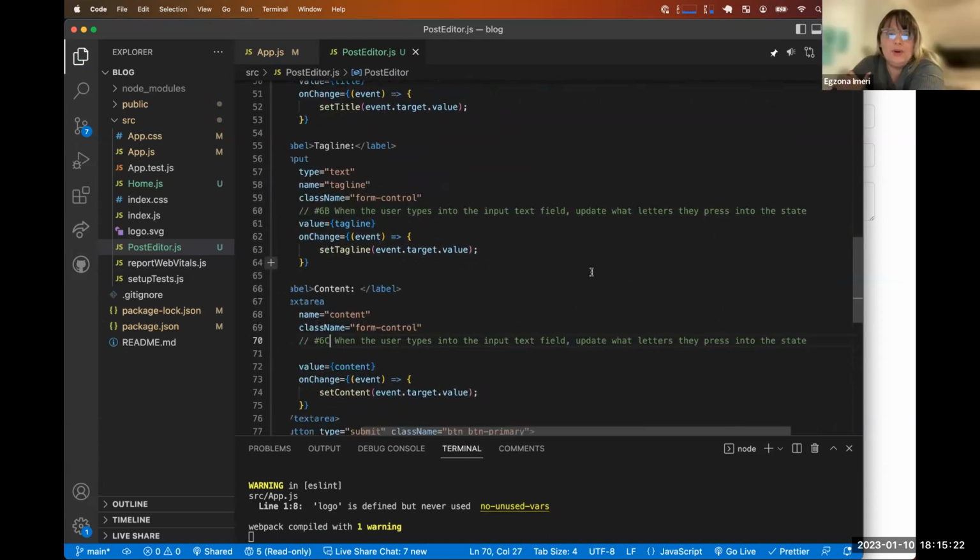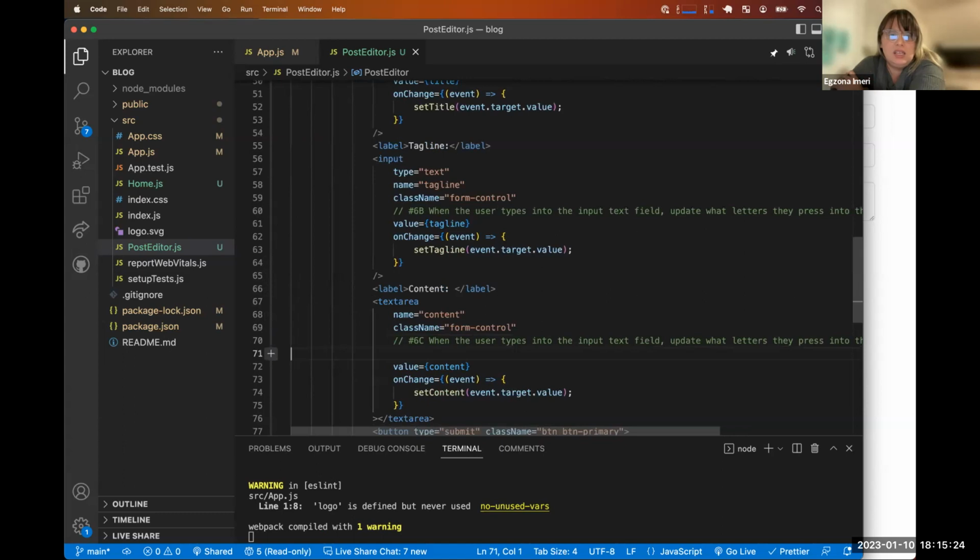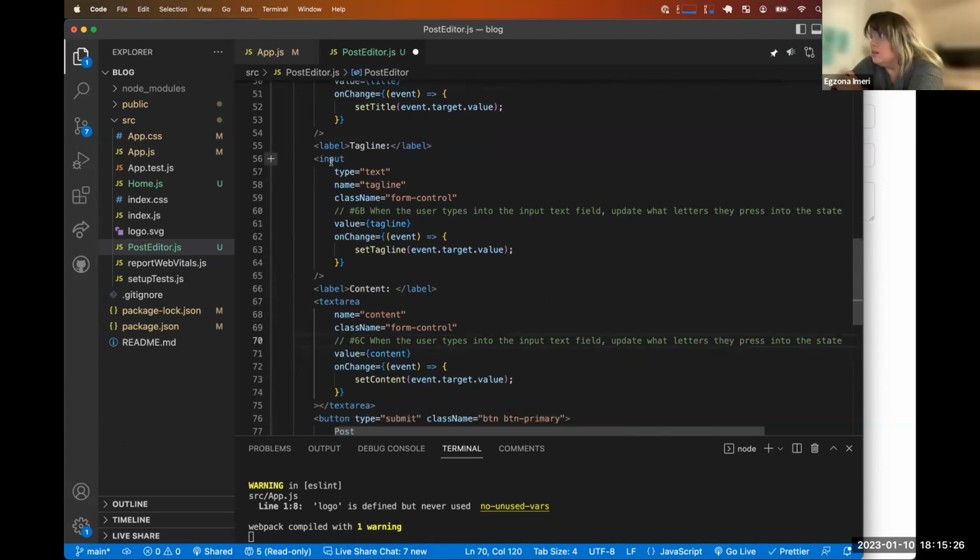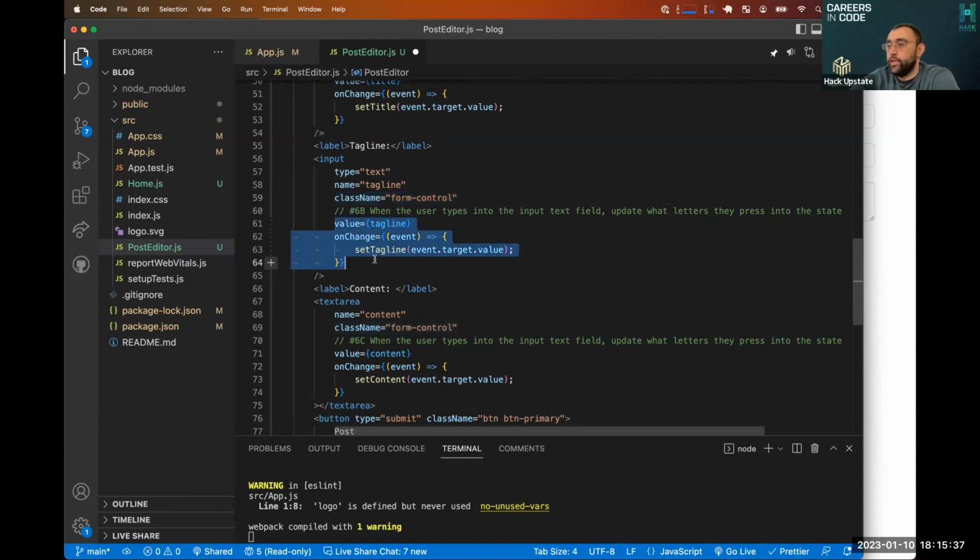So for every input, the ID, the class name. The class name is just so Bootstrap makes it show up right. It's the value and the on change that are the particularly reacty parts of this code.